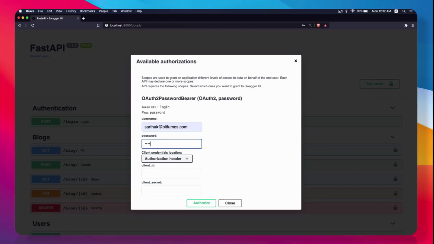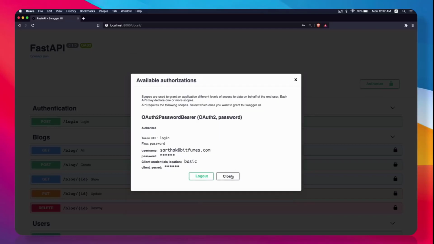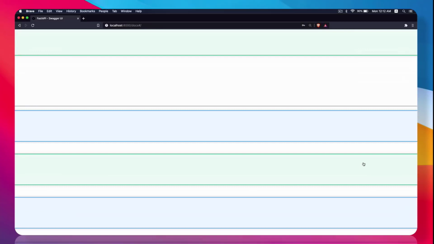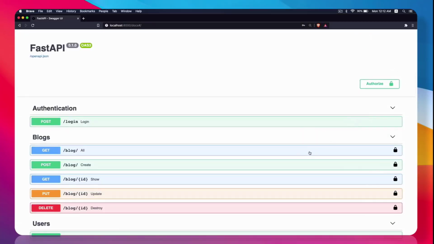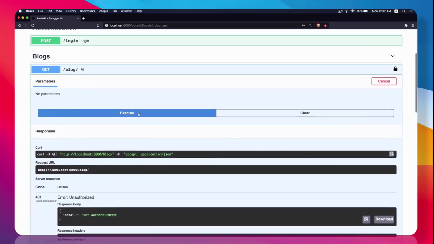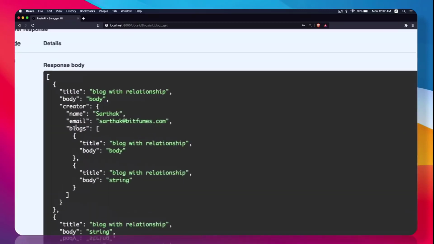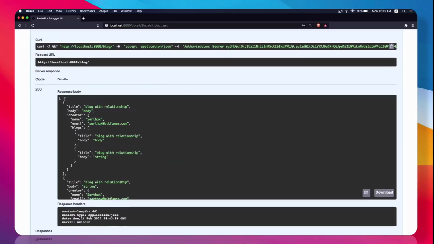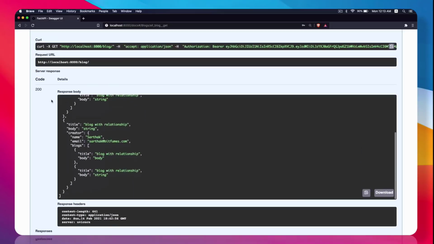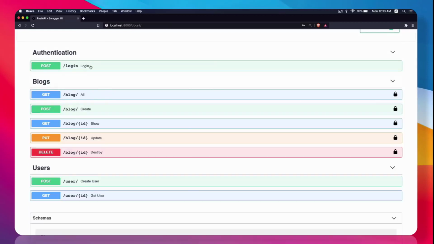So let's log in here using this email and the password we have defined, and now you can see these locks are visible, or you can say active. This means now if we try to execute the same route, we are getting the blogs with the relationship we have created for the creator. We are getting the data for the creator, so everything is there. That's amazing.